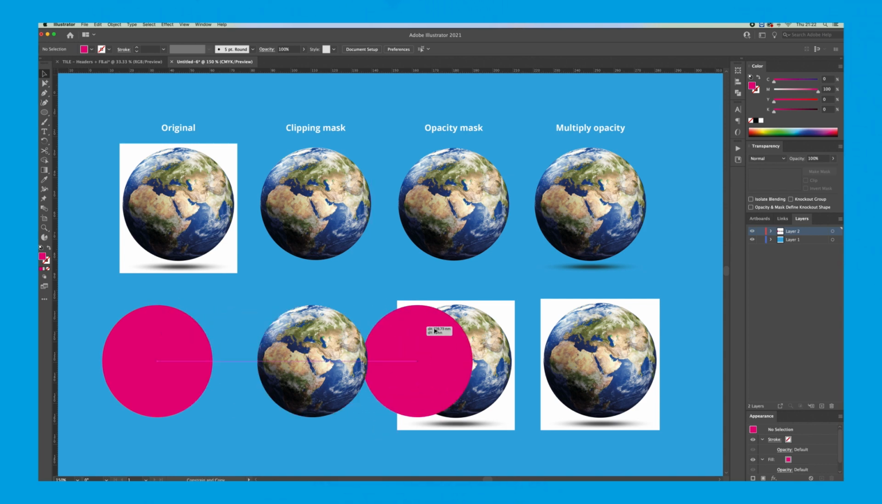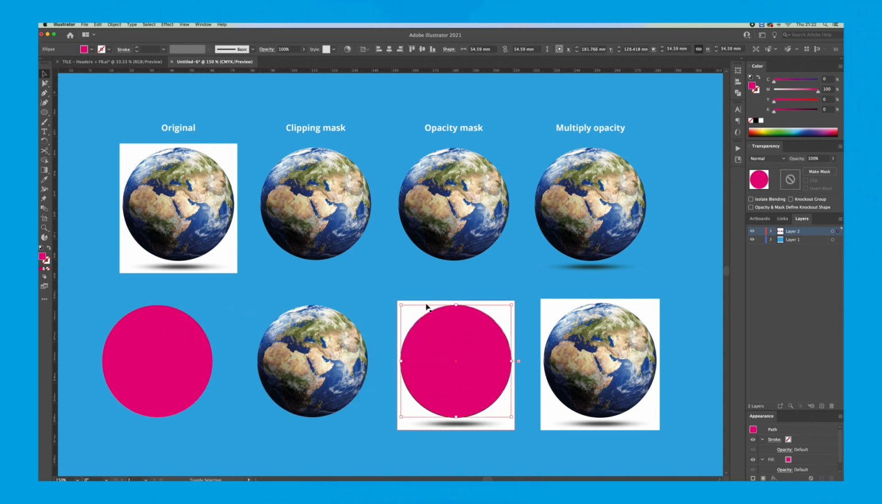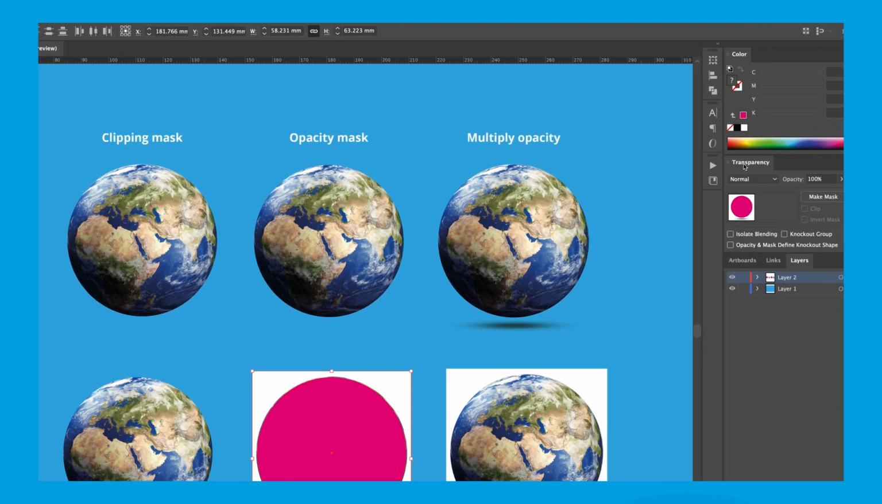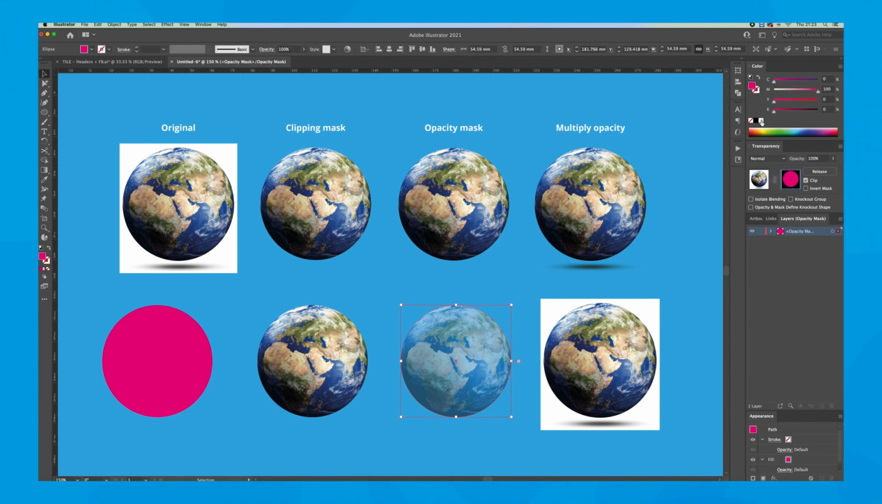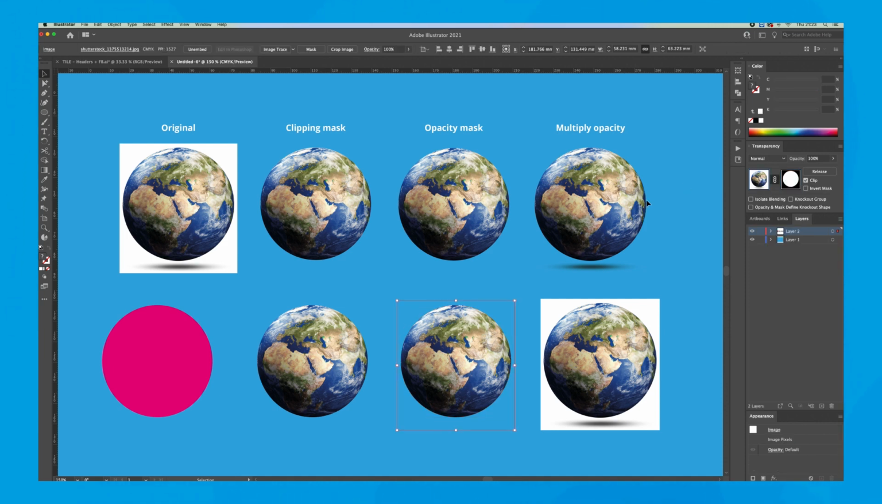I'm going to drag another copy across over this one. Again, select the image as well, and I'm going to go to my transparency window and I'm going to click Make Mask. Now you'll see the opacity isn't perfect on that, that's because we've got a pink object there. So I'm going to select this thumbnail and I'm going to change that to white, and you'll see that that makes that opaque. Okay, and now I'm going to select back on our image thumbnail.